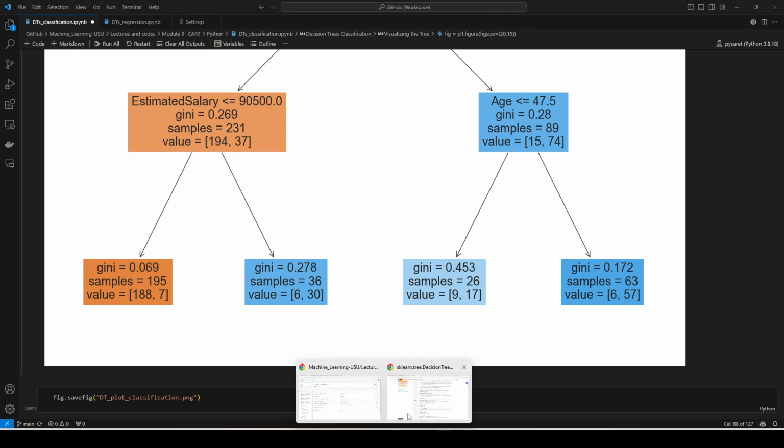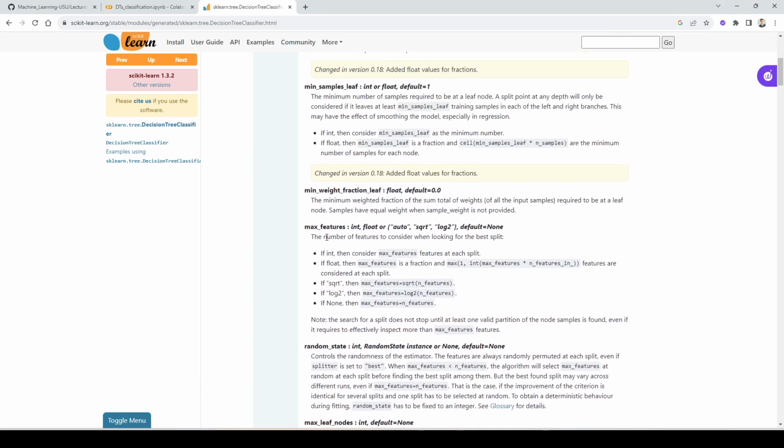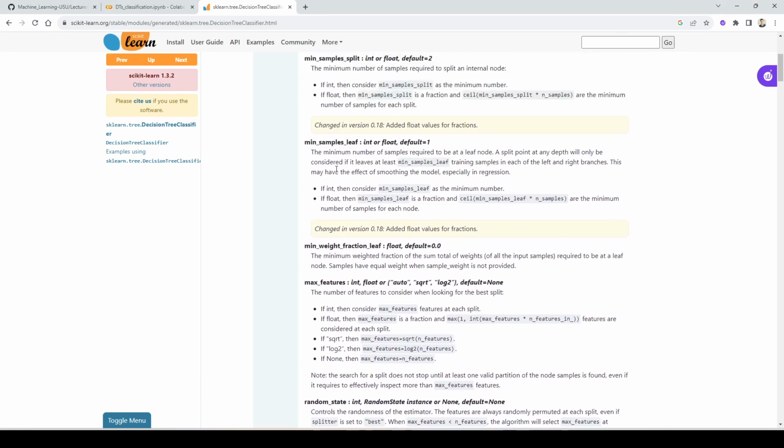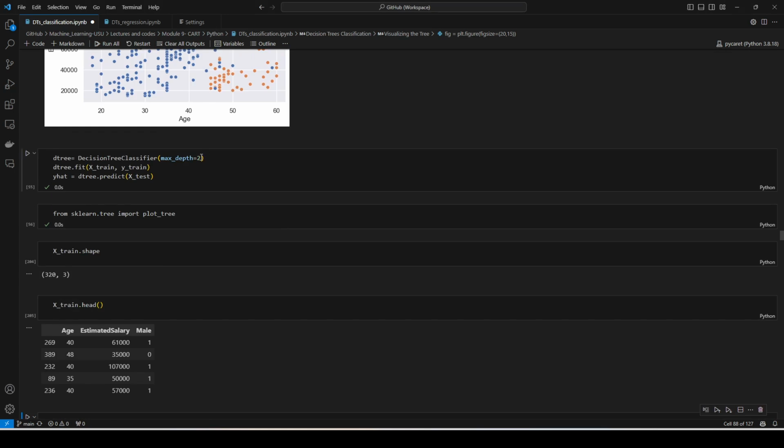So if you go back to the documentation, we should find something related to min samples. Yeah, this is going to do it for us, right? So how many samples you need at each leaf at the end of the day. So let's go ahead and play around with that. So I'm going to go back up.